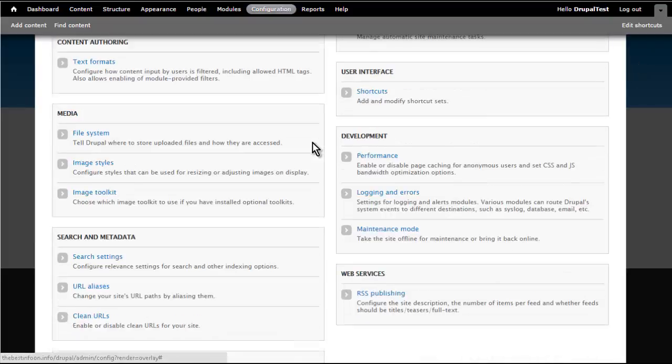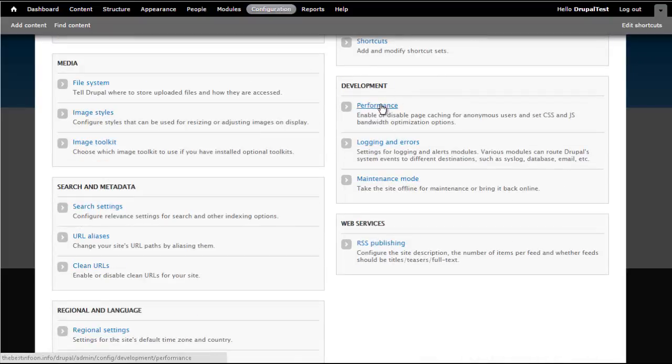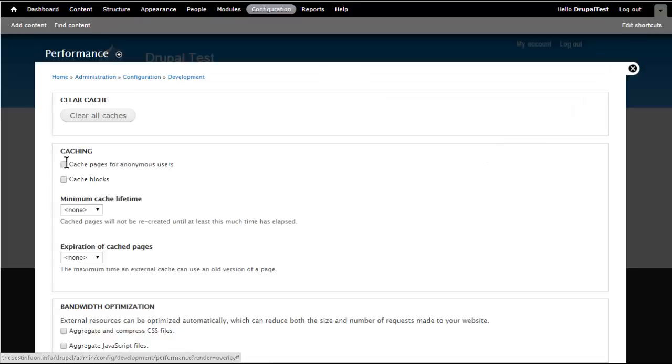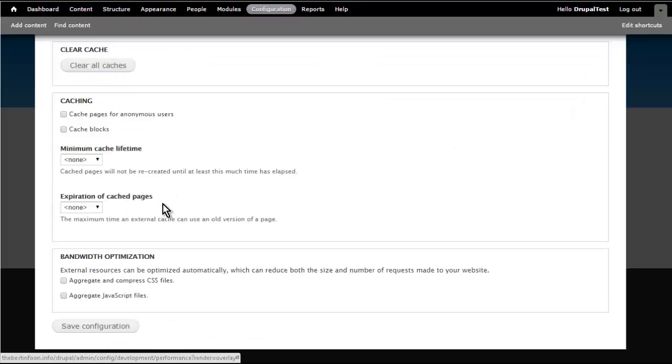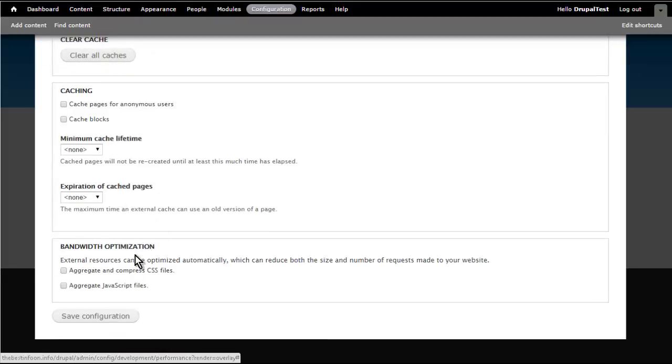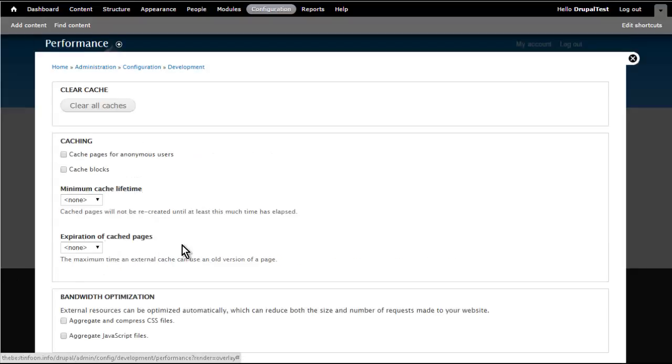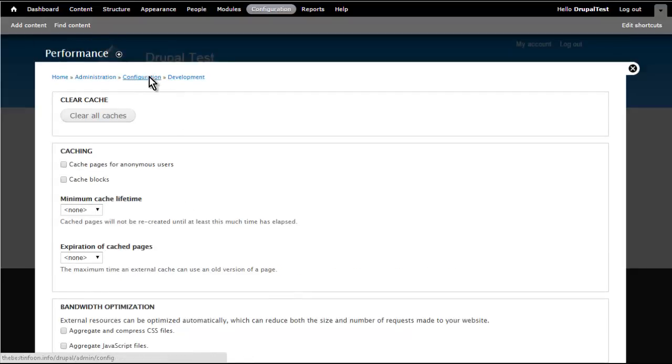Okay, and then we have some development stuff. So we can increase the performance by turning on some caching items and disabling some things. So cache, you can set the minimums and so on. And bandwidth optimization. So probably not something you want to do unless you know what you're doing there.